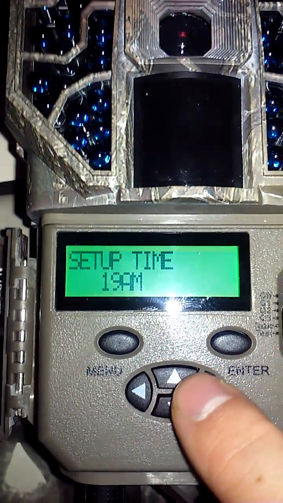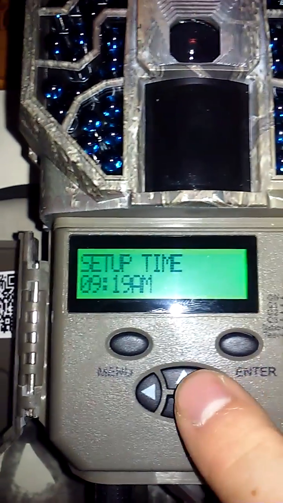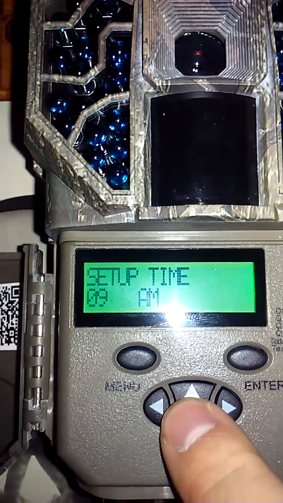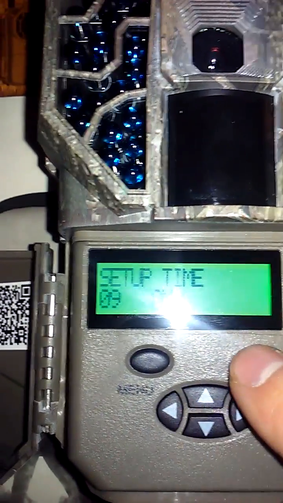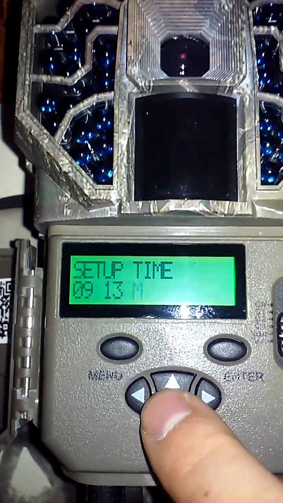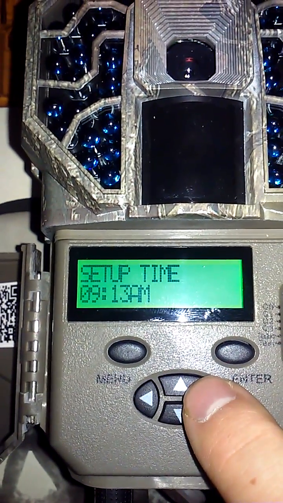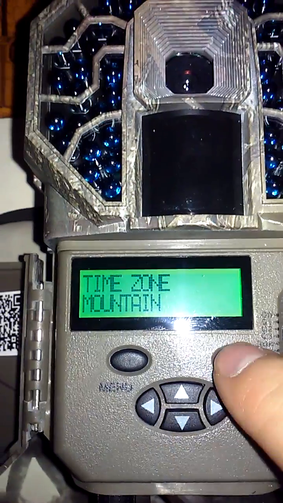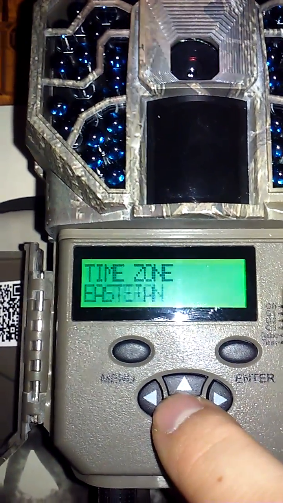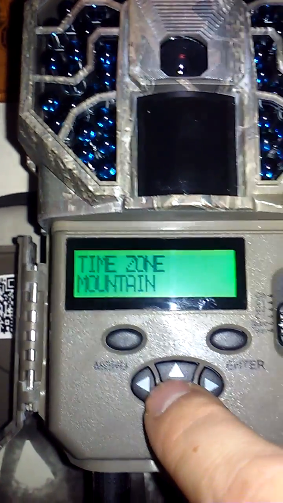Press up or down. In this case, we're going to put it to 9. When it's blinking, you can change it. So, 9:13. It is AM, but if I want to change it to PM, I do it like that. Okay. Mountain time, we also have Pacific, Alaskan, Hawaiian, Eastern, Central, back to Mountain. So those are the different time zones that are available on this.